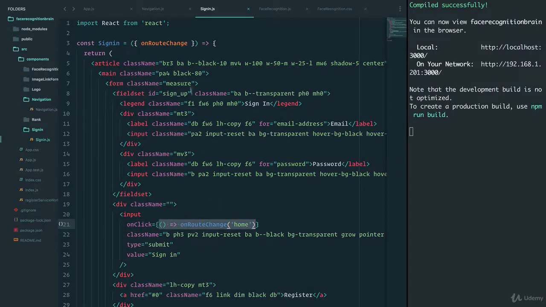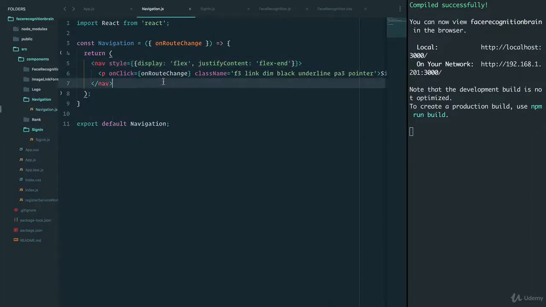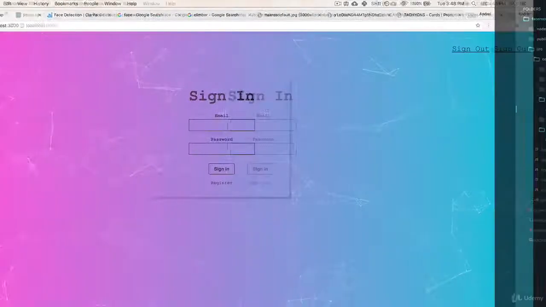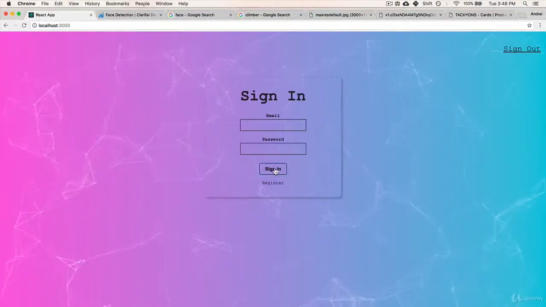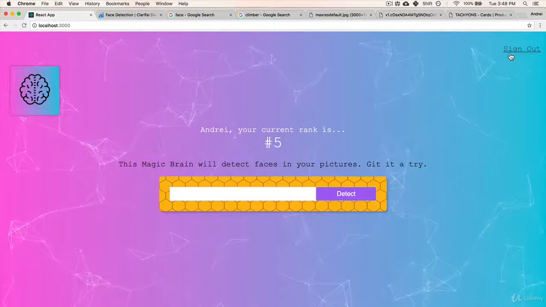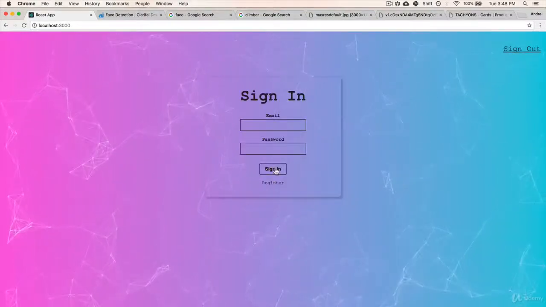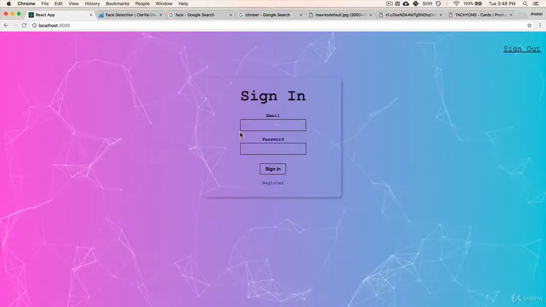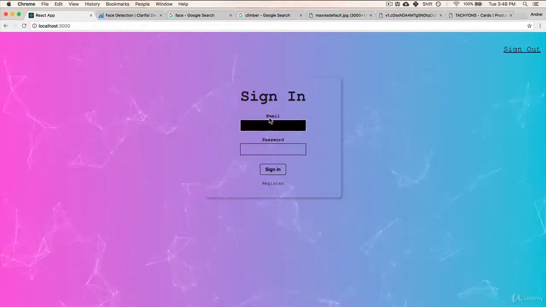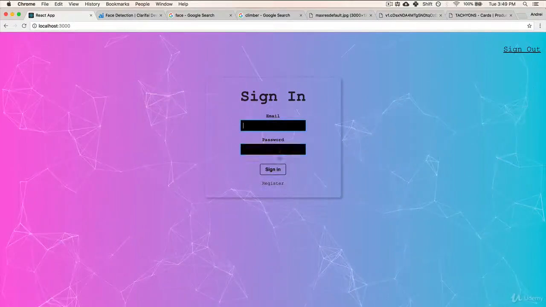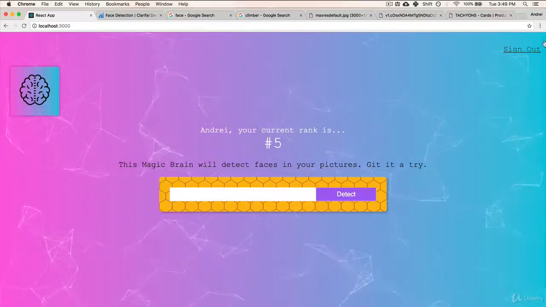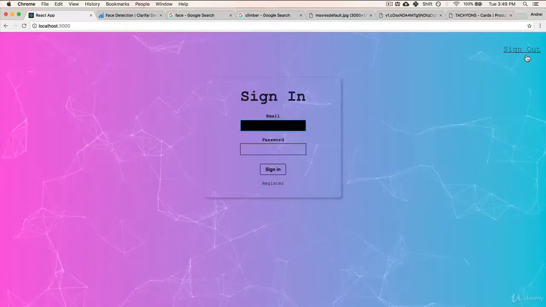Let's do the same thing in navigation as well. In navigation, onRouteChange, we'll now pass a parameter, but instead of home, it'll say sign in. Let's see if that works. I'm going to sign in and sign out. Sign in and sign out. Awesome. We're not going to worry too much about getting an error because we haven't entered anything. For now, we just want to make sure that the routes work.